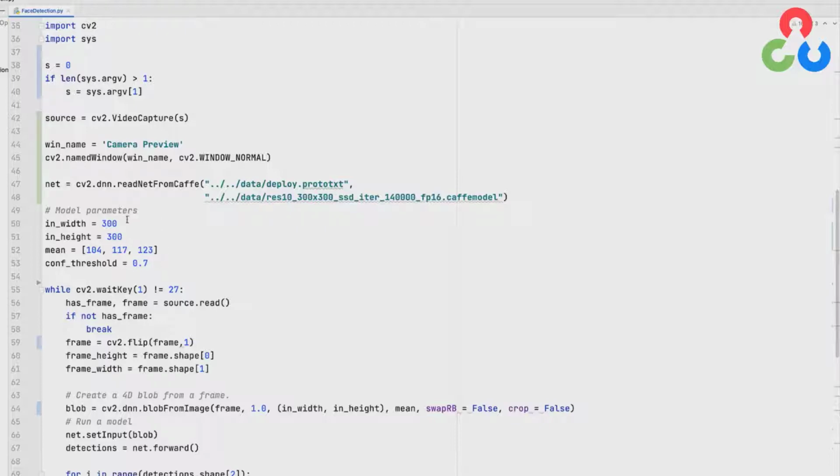So here we have the size of the input images that were used to train the model, 300 by 300. And then here we have a list of mean values from each of the color channels across all the images that were used in training. And then this confidence threshold is a value that you can set that will determine the sensitivity of your detections.